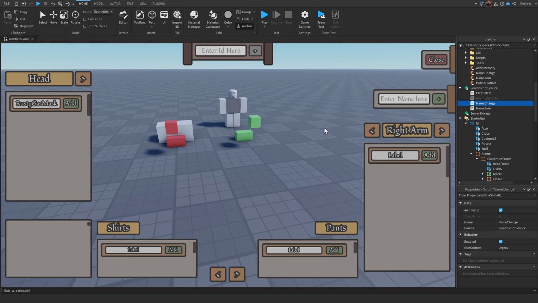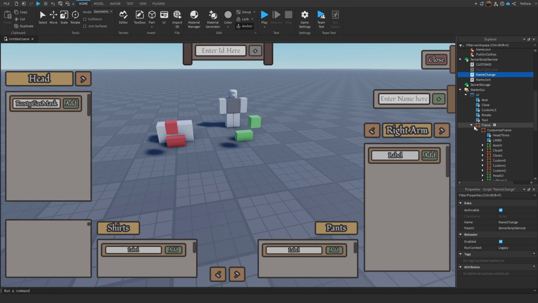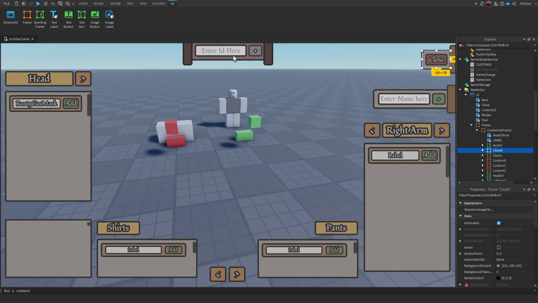So if you want to know more in-depth how to do this, I already have a video made. I will leave it in the top of the description. You watch that one if you want to know how you make the name one. And now we continue further with the custom ID section.